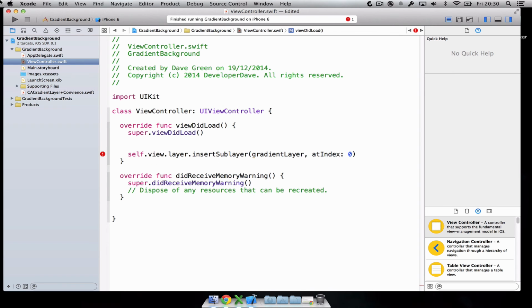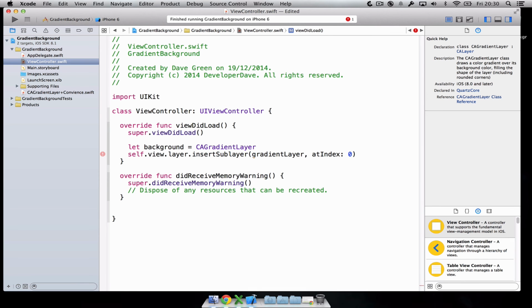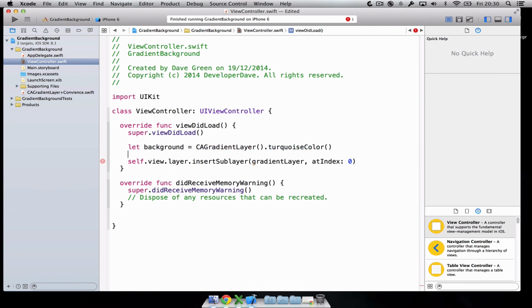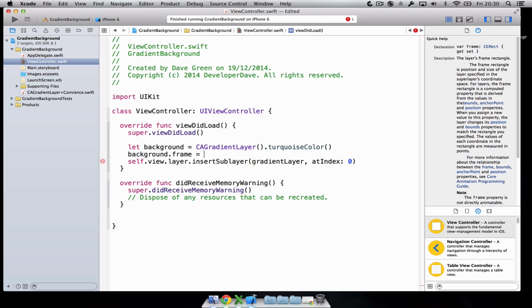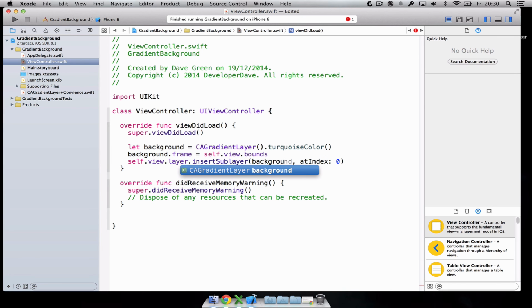Okay, with that in place we're able to call CAGradientLayer.turquoiseColor directly. This will return an instantiated gradient. Then as before just set the background.frame and then add the gradient to the view. Now when we build the project everything will look as it did before.